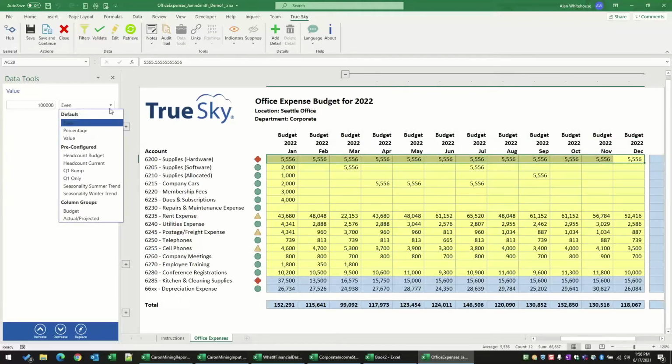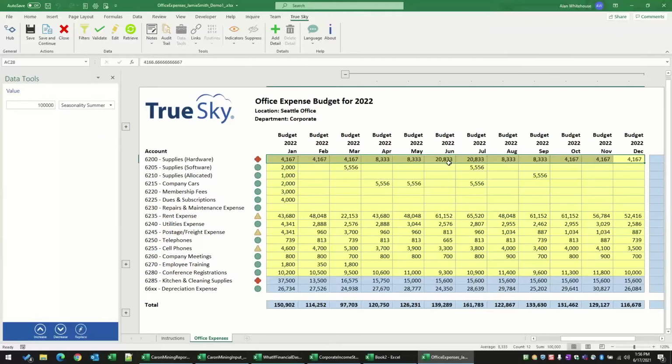But maybe you have some seasonality to your business. So again, certain mining operations, depending on where you are in the world, you may only be able to mine for certain parts of the year, right? You can't do it throughout the whole 12 months. So you can actually build some of those rules into TrueSky as well. So here I'm going to choose my summer trend. And now when I hit replace, you'll see it allocated more to the summer months and less to the winter months, okay? So you have that kind of capability.